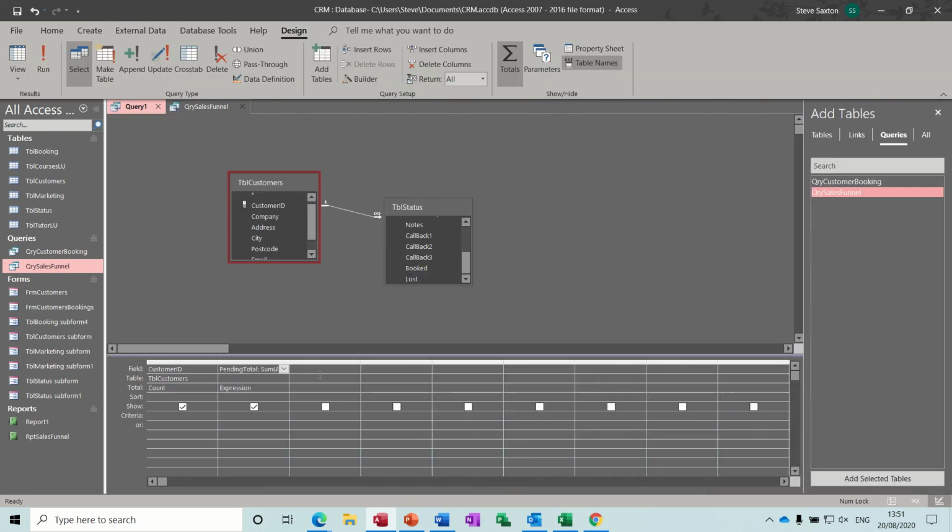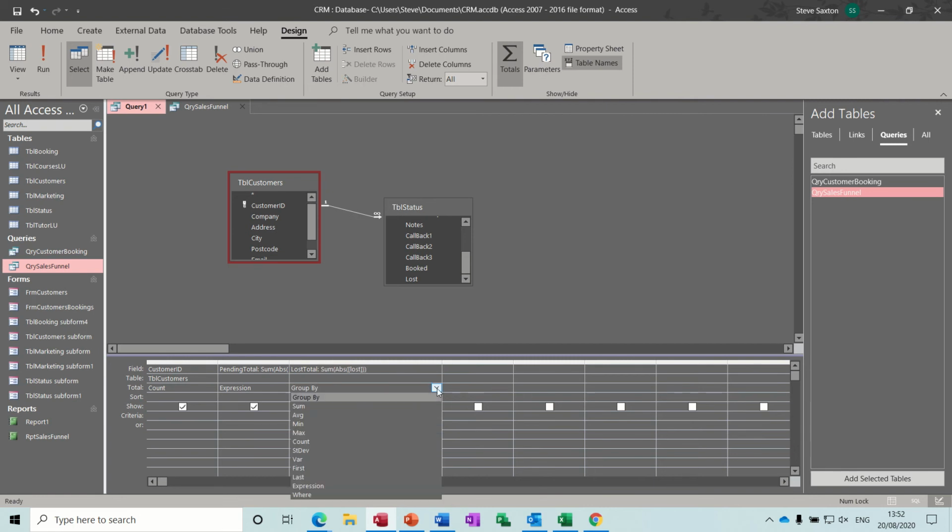And then I do the same for the others. So it's going to be lost, and the title is going to be lost total, colon. Now sum, open bracket, ABS, open bracket, and then lost inside square brackets, close the two brackets at the end, and change this to expression. Check it worked.